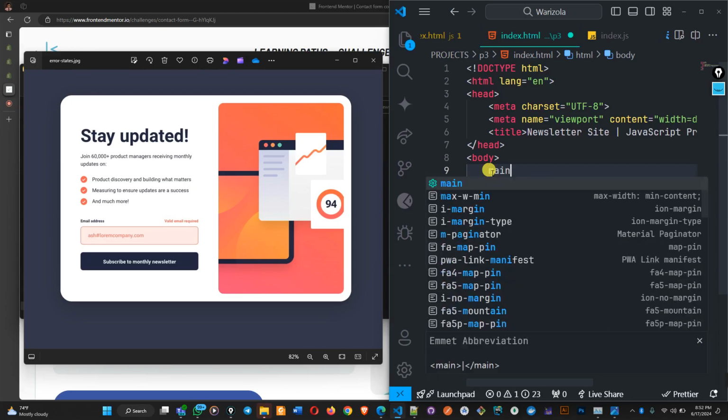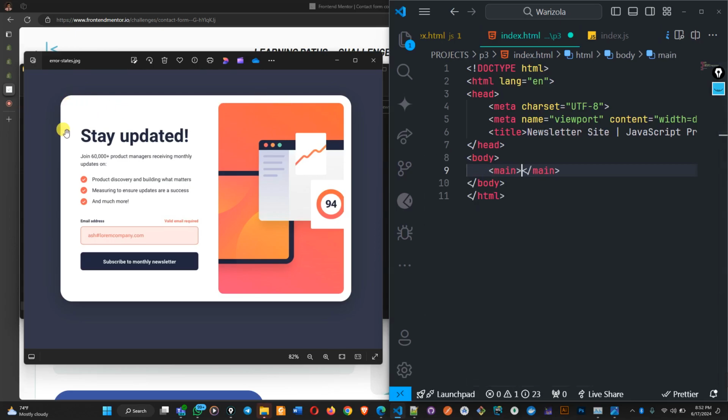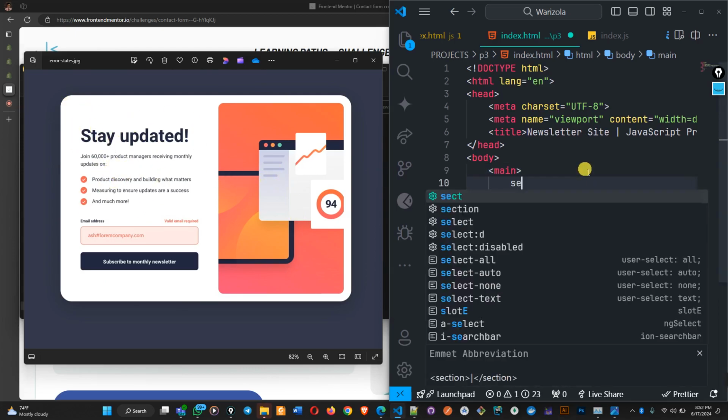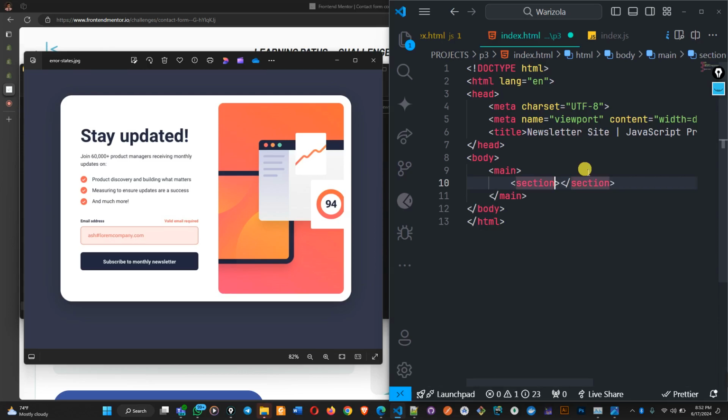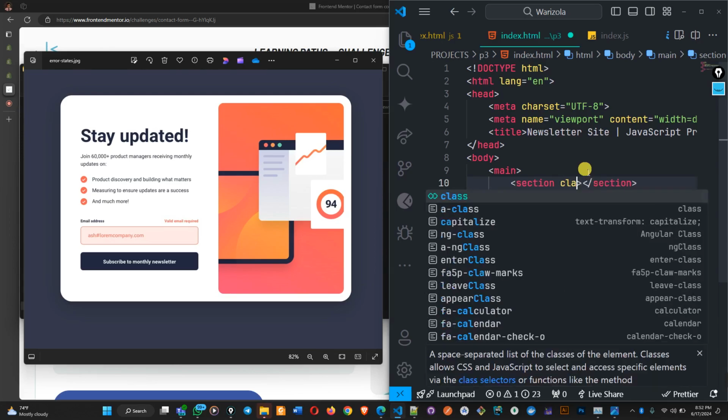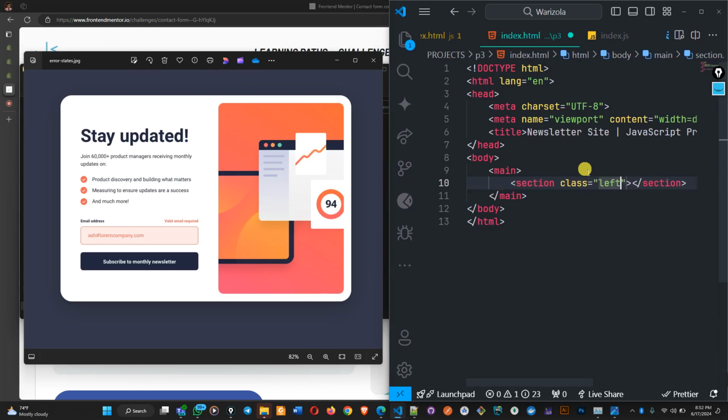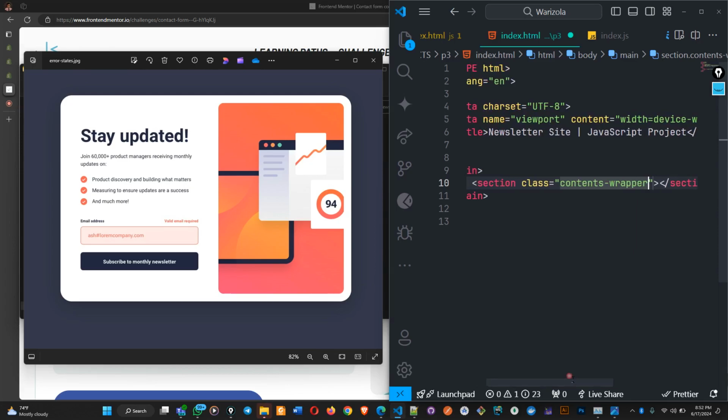So we're going to have the main, which is the one that has this white background that is holding the left and the right section. So we're going to have two sections like this. In order for us to select all these items correctly, I'm going to give them classes, so the left section, let me just call it the content wrapper. You can call it anything you want. And I'm going to have another one, which is going to be the image wrapper.